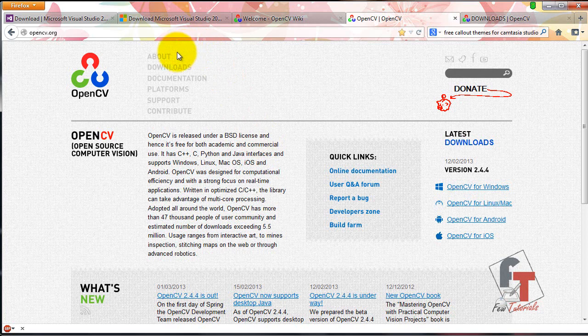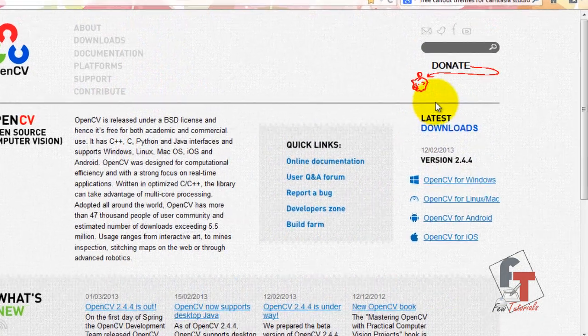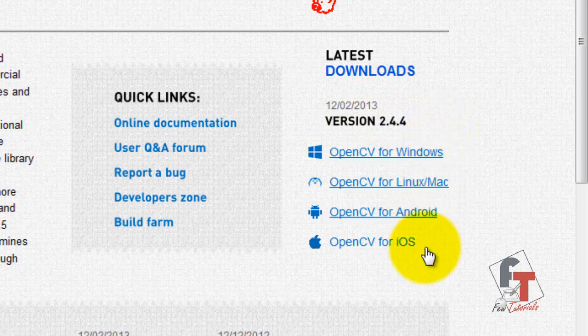Especially if you're a newbie, you might want to check out the documentation option with the reference and books and tutorials and everything. You can see which platforms are supported, and you can have all the information over here. Now, as you can see on this corner, the latest version 2.4.4 is out, and it's available for these platforms. Since I'm going to be following the installation on Windows, we're going to install this version.